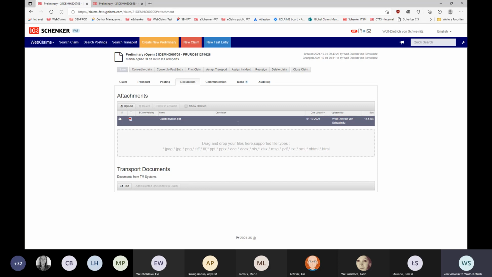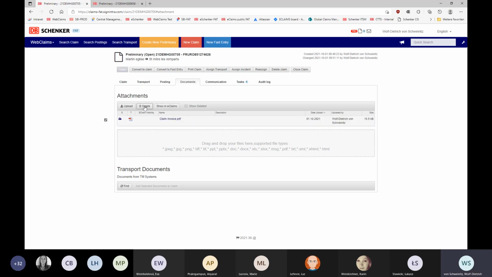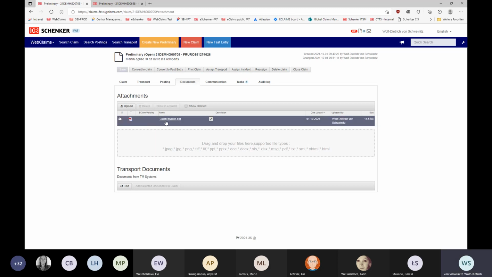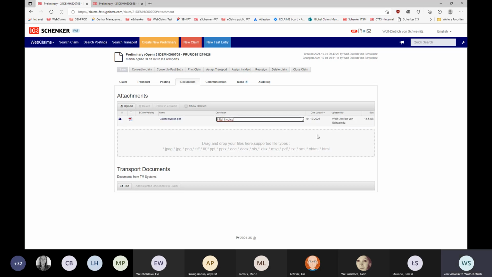Then you have the document up here, and if I go with the mouse over the edge, there's also a little box, which opens these two boxes here. So you could delete a document, or you can make it available in the eClaims if that is already active in your country. What you can do as well, if I go with the mouse over this symbol here, is edit the description, and you can save that by just entering it and then leaving the focus.